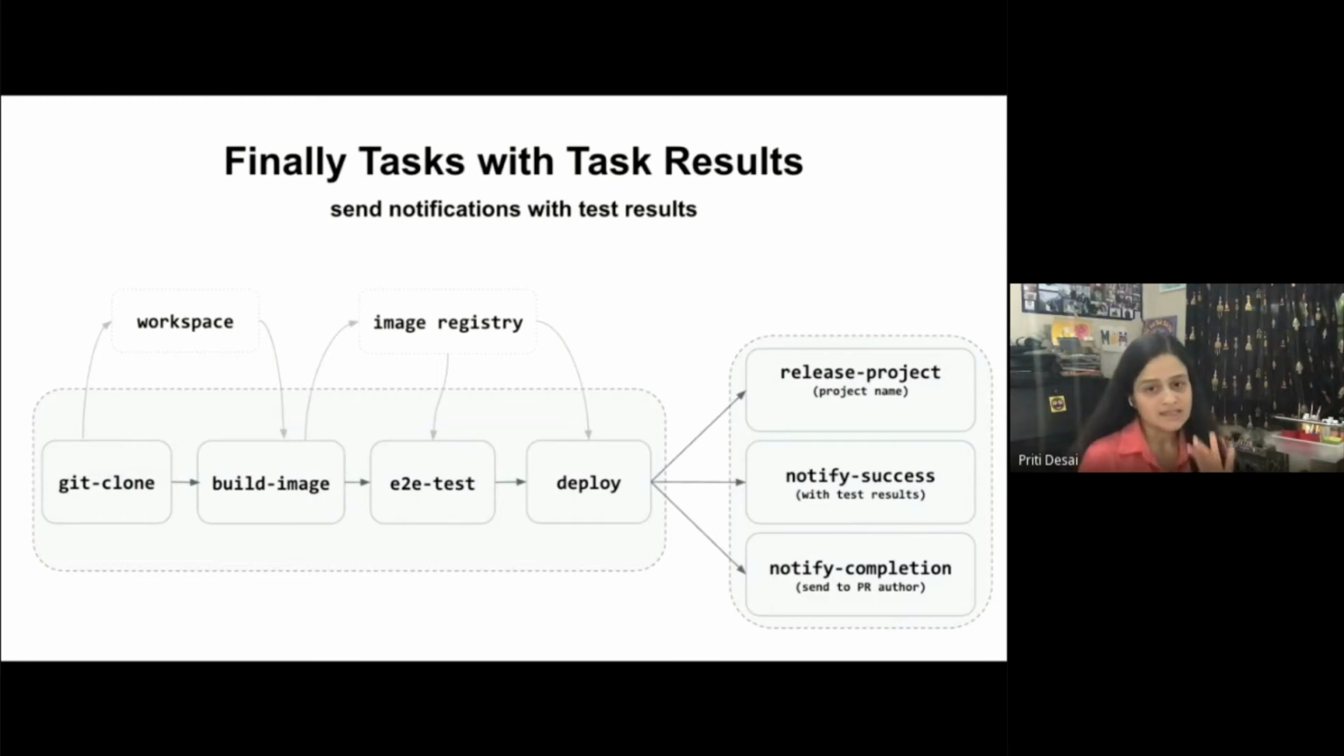So let's look at a demo of all these use cases. We have put together a demo to show you the deployment, and also how it looks on the dashboard and the Tekton CLI. So I'm going to play this.